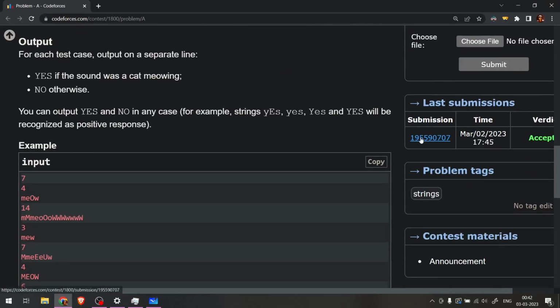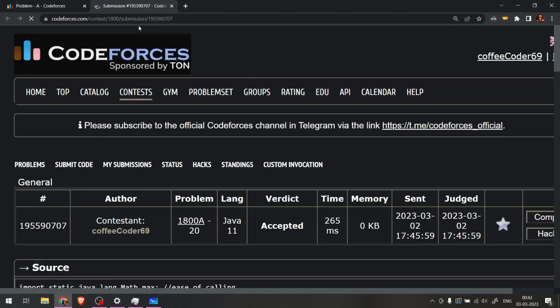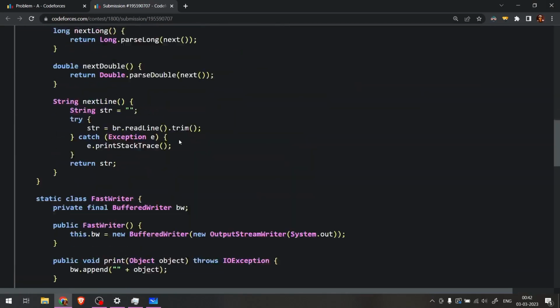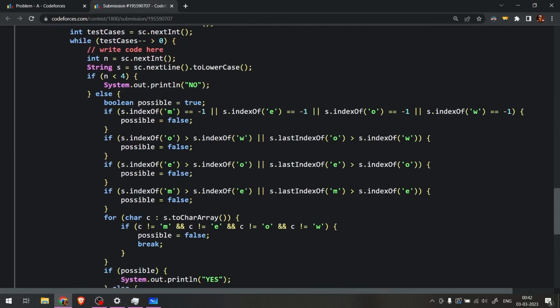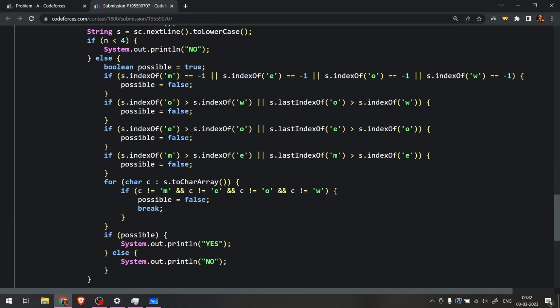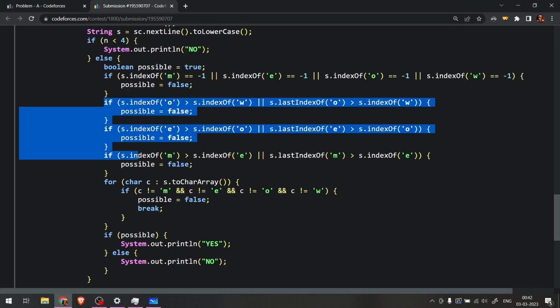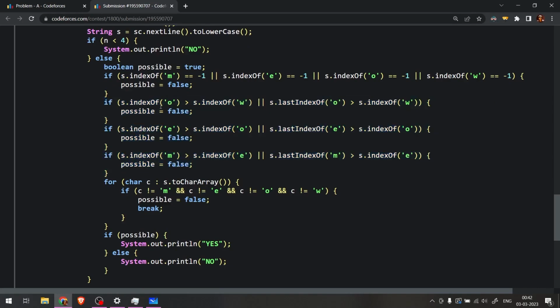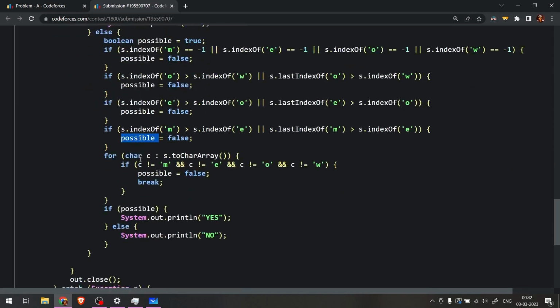I'll just open my accepted submission. The submission is basically saying that first we check if any of M, E, O and W are not present, we print false. And then we do the three sequence comparisons, that O should be less than W, E should be less than O, and M should be less than E. And if it is greater, then we have to print no. That's why we set the boolean possible to false.